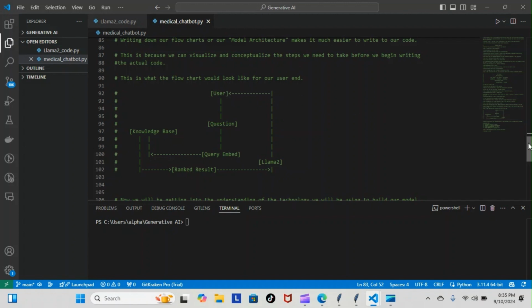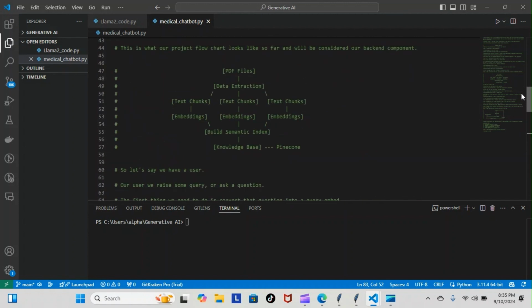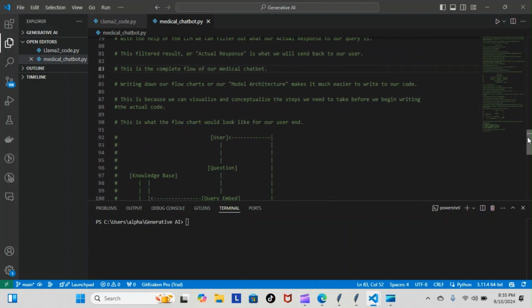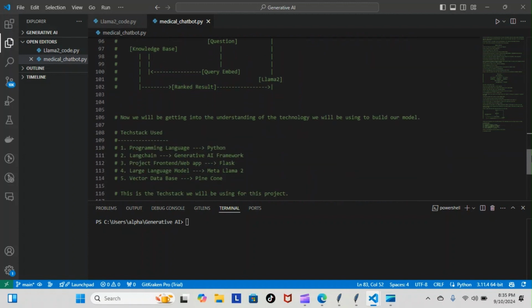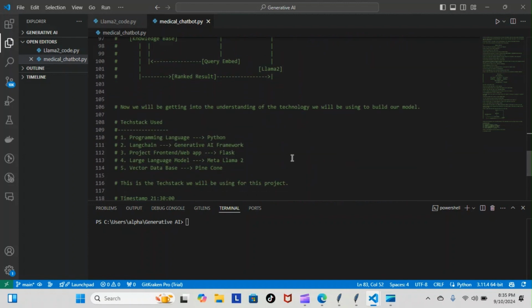So we had the flow chart for our back end component, and then we had the flow chart for our user end. And those two together make up our entire flow chart for everything we're going to do to put together our model. Now we will be getting into the understanding of the technology we will be using to build our model. These are some usual, regular things we use to create the model.